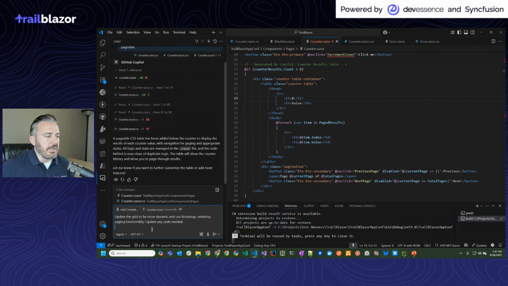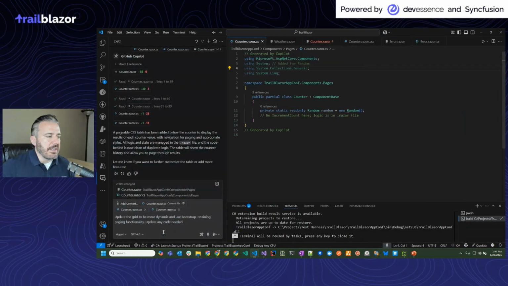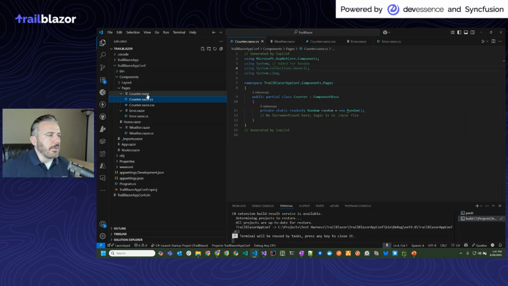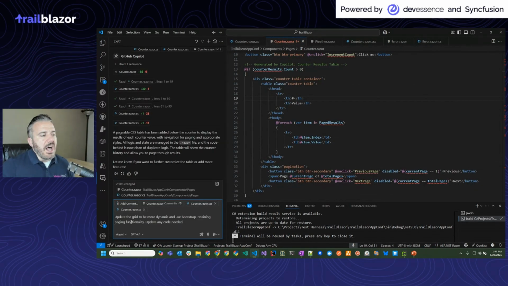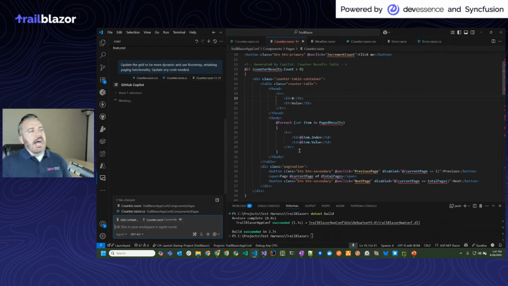So what I'm going to do is take a look here. And again, I'm going to give it that CSS file and the other Razor file just in case. But what I want to say here, let me just close and reopen that because let's see if that'll fix it. But anyway, go back over here. Update the grid to be more dynamic and use Bootstrap, retaining paging functionality, update any code as needed. That last part, honestly, is probably superfluous. I may not actually need that.